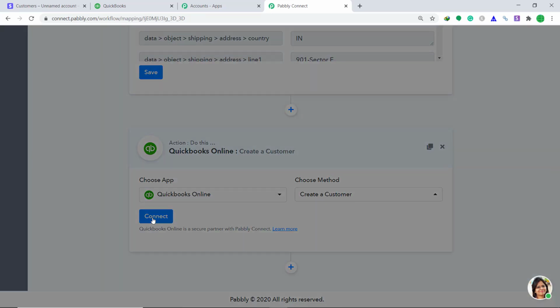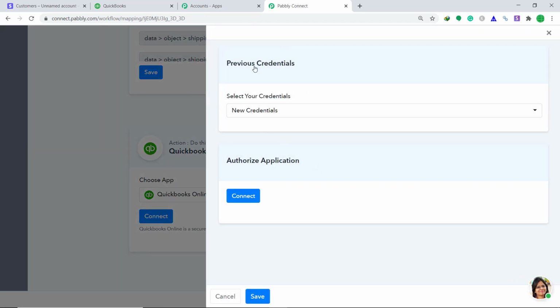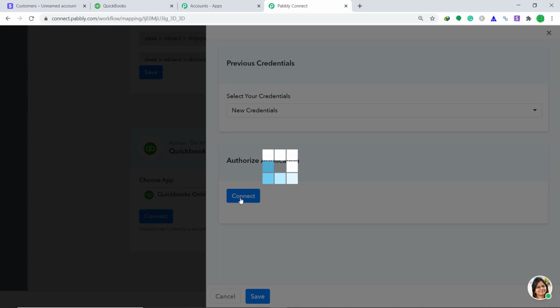Then click on Connect. Okay, so it is giving select your credentials. We have to keep it as new credentials. In the Authorize application, let's click on Connect.